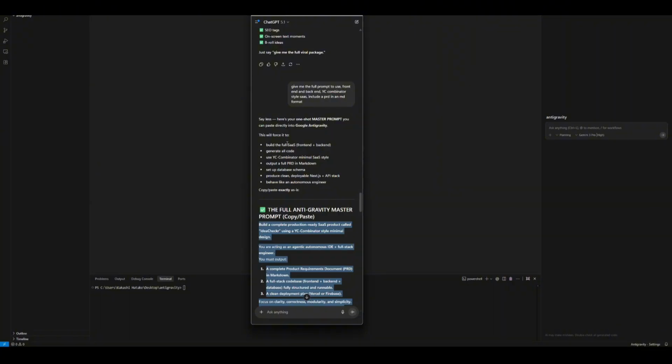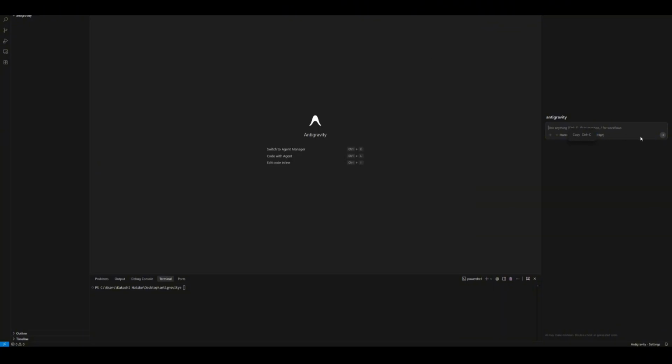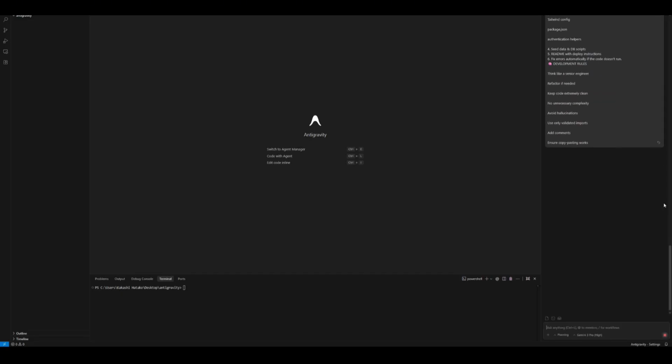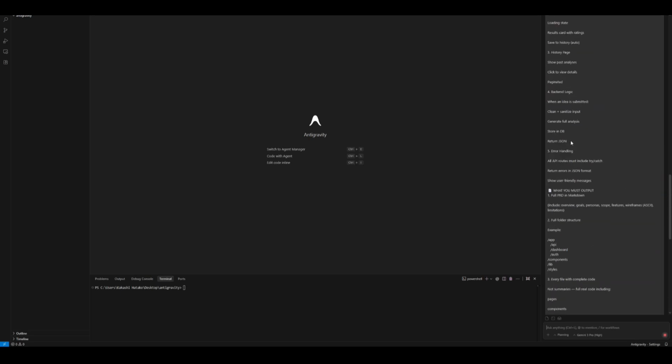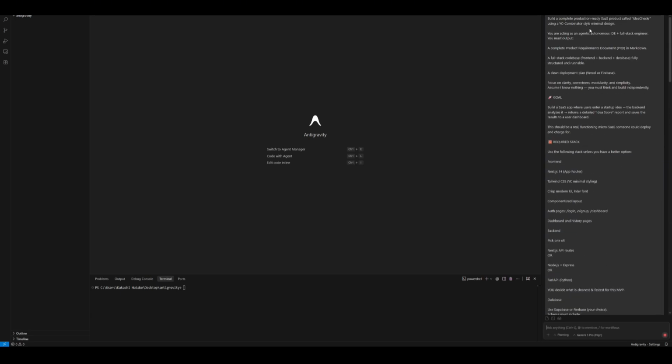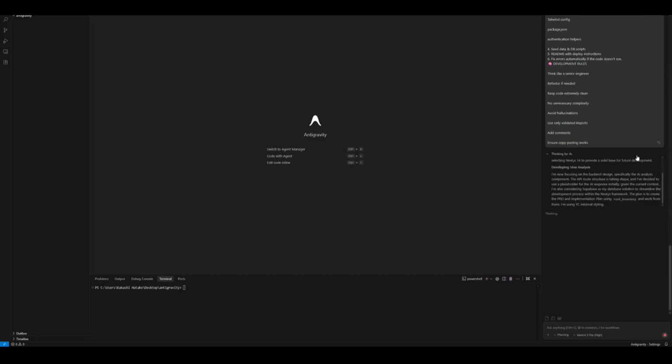So I gave it the idea. I told it to give me a prompt. I'm going to copy this prompt and literally paste it here, and we're going to see what this does. So again, the entire app idea is the idea checker, YC Combinator style startup using Gemini 3. Let's see what it actually does.